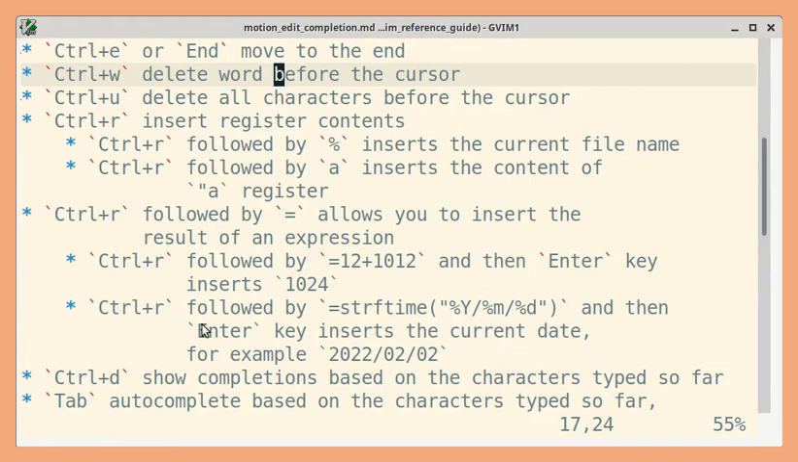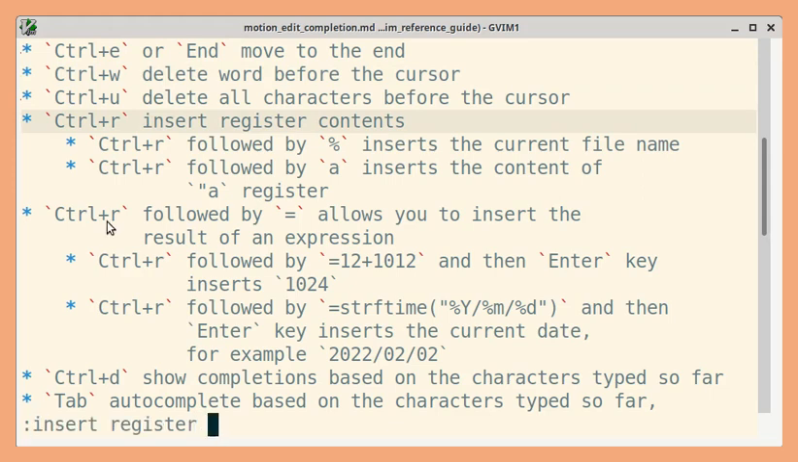Next, let us see a few examples with Control R. So you can insert various things using Control R. For example, if I use Control R followed by percentage, it will insert the current file name. If you have something in the A register, so let us copy these two words, and now if I use Control R followed by A, it should paste those two words.